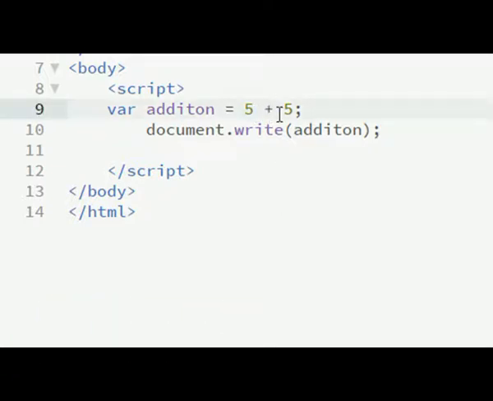The result of 5 plus 5 will be stored in this variable. The name of the variable is addition. Now by using the document.write method, we can display the result of the addition variable on screen. Now let us practically see, can we display the value of the addition variable on the web browser screen or not.